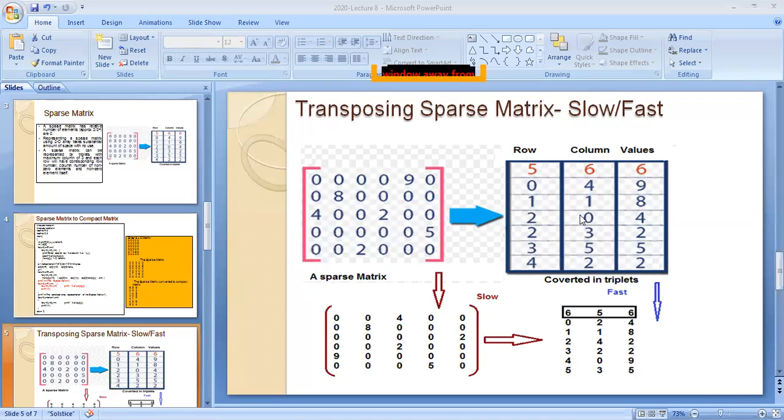So how do you transpose the sparse matrix? First, you shift the columns and rows, and then you will get this particular term. Next, you go with this slower pattern to get the values. From the slower method, you get all the values. From the faster method, you get the transpose of the values. So you have got the transpose of the sparse matrix.